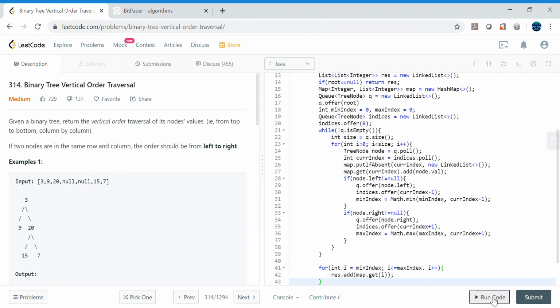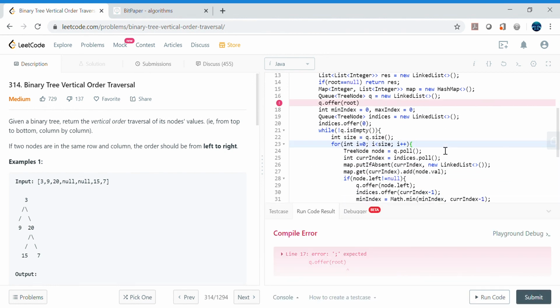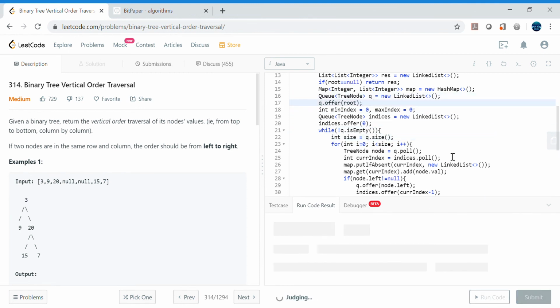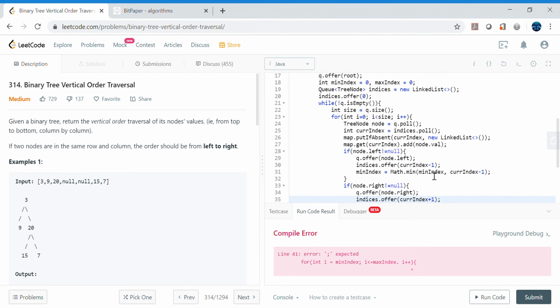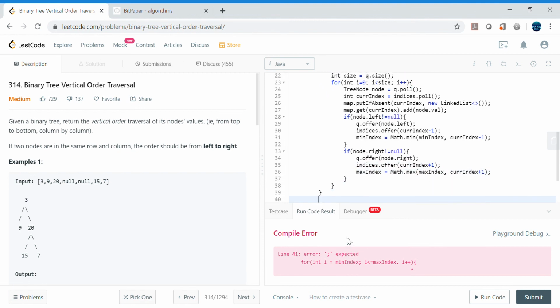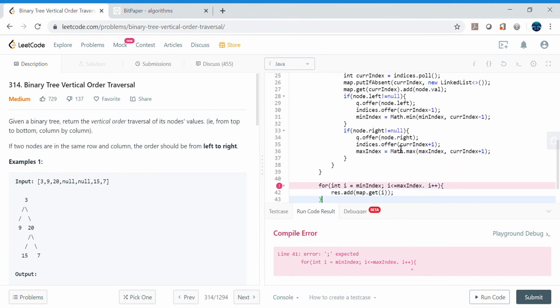Let's quickly check if there are any compilation errors. So I missed the semicolon here, let's quickly correct that. Okay, I made some mistake in some other line as well. Let's quickly correct that as well. So line 41. Okay, so I missed the semicolon here as well as part of the for loop syntax. So let's go ahead and correct here as well.